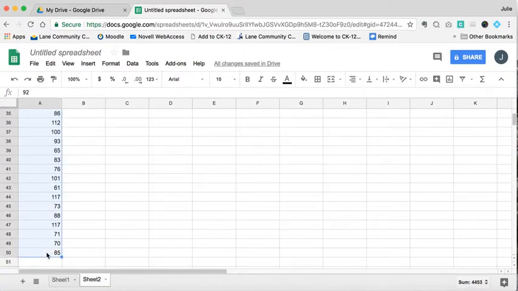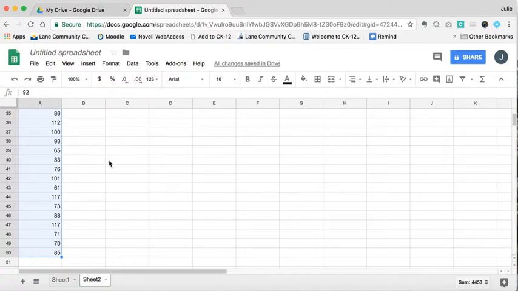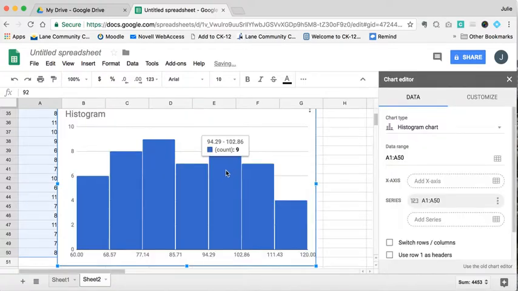And once I have this selected, I can go one of two places. One is up on this menu bar here. If I go over to this little icon that looks like a bar graph, if I hover over it, it says Insert Chart, and I can click on that. Or I can go up to the Insert menu and I can choose Insert Chart. So they both do the same thing. They're just located in two different places. So I'm going to click on that, and you can see that immediately a histogram pops up.